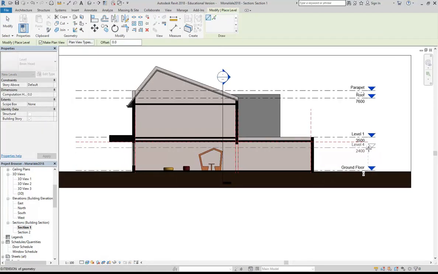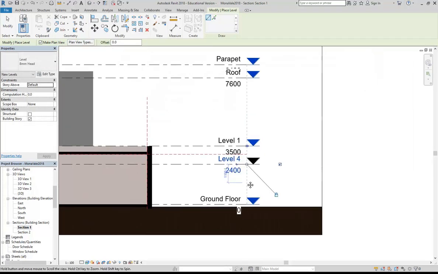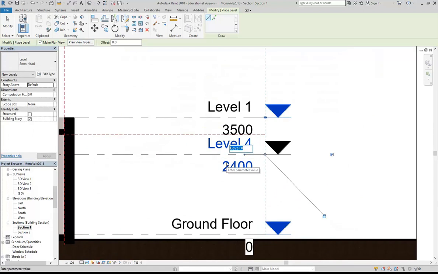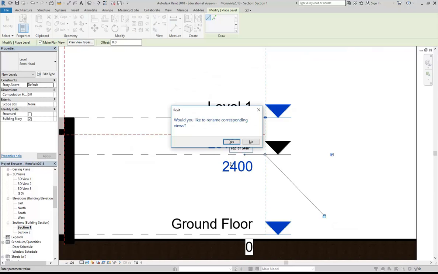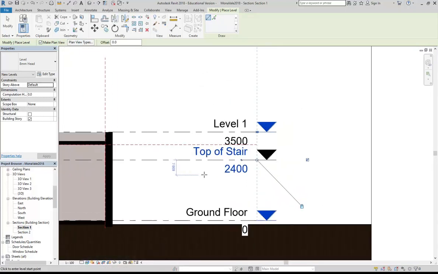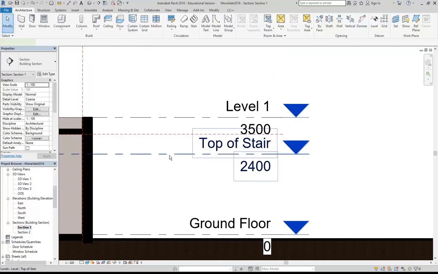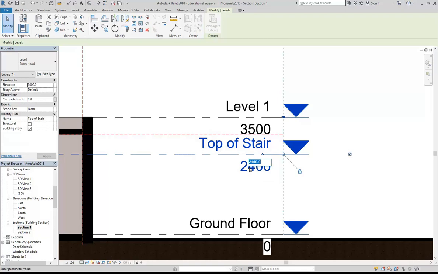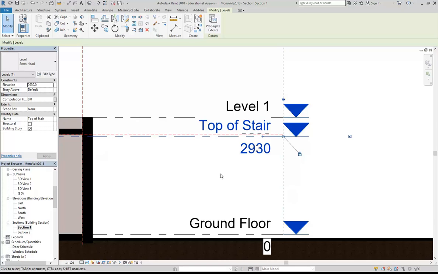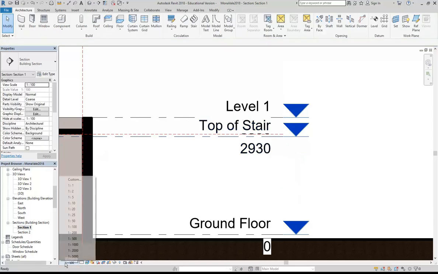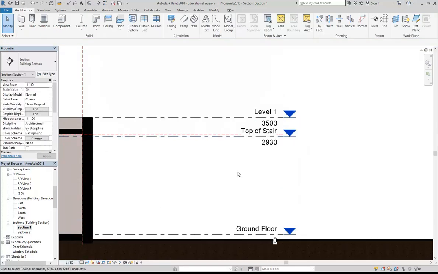So I'm just going to make a new level here in my section view. No matter where you make it, I'm going to call it top of stair. And so it's 570 below this level, level 1. So that means it's 2930. So it's a bit difficult to read now, so I'll change the scale to 1 to 50 just so my text is a bit smaller.